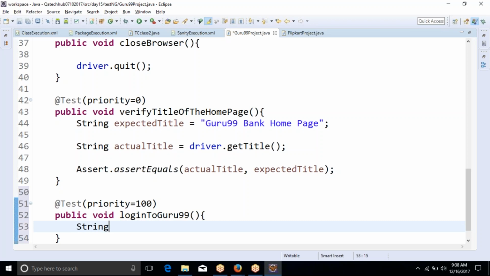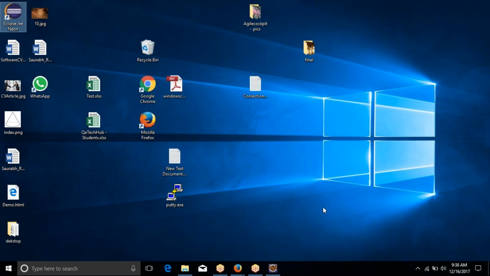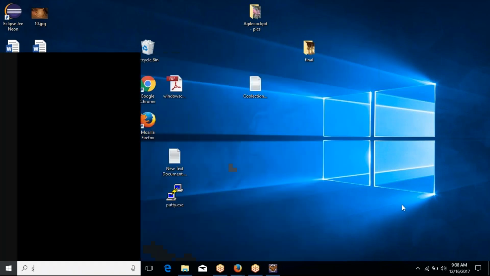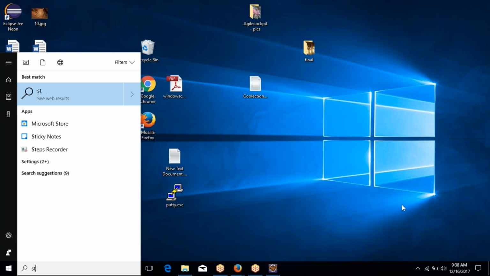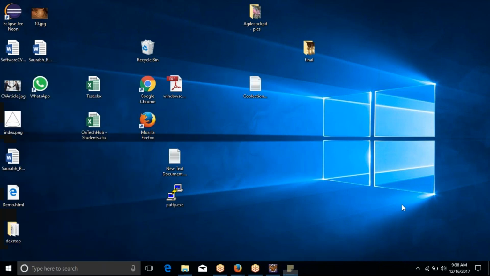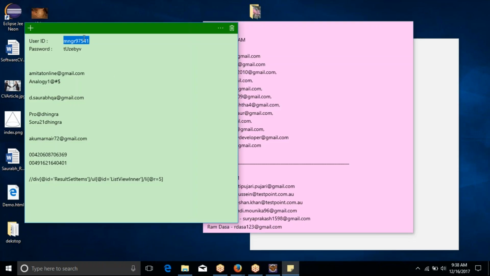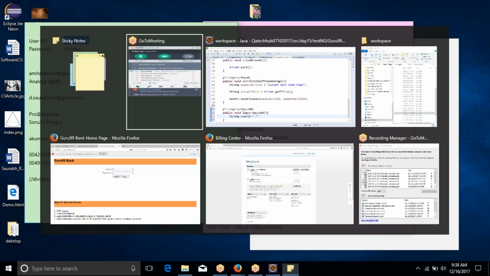So String userID equal to some value. That value I'll take, where are the sticky notes? Just give me a second. Okay, so these are the values. I'll copy it.